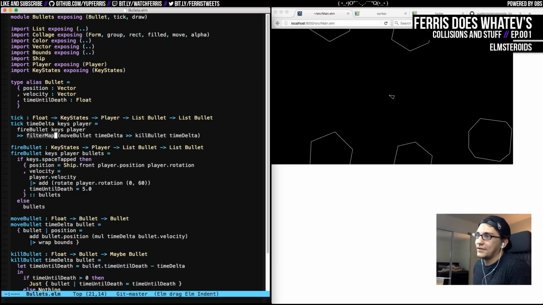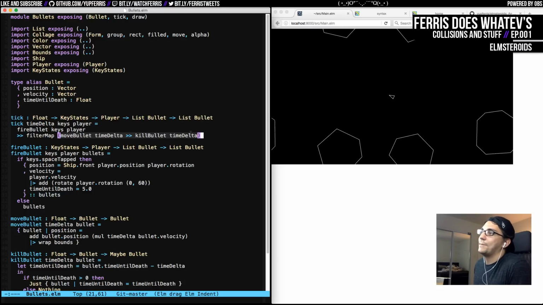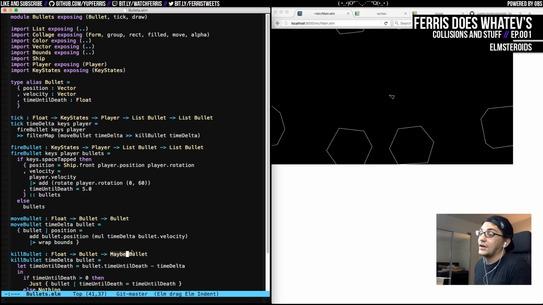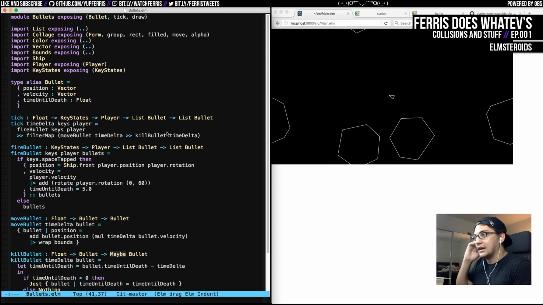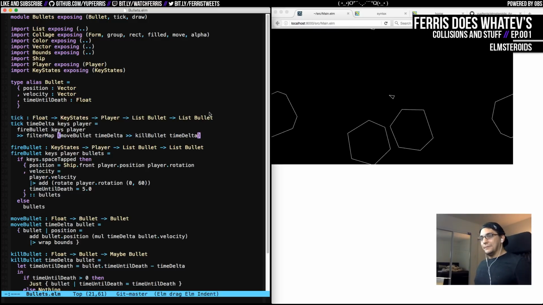will map over the list that it takes in, apply this function to each element, and then that will return a maybe bullet down here. And if that had a value, then that gets included in the new map that it's creating. If it didn't have a value, it doesn't.